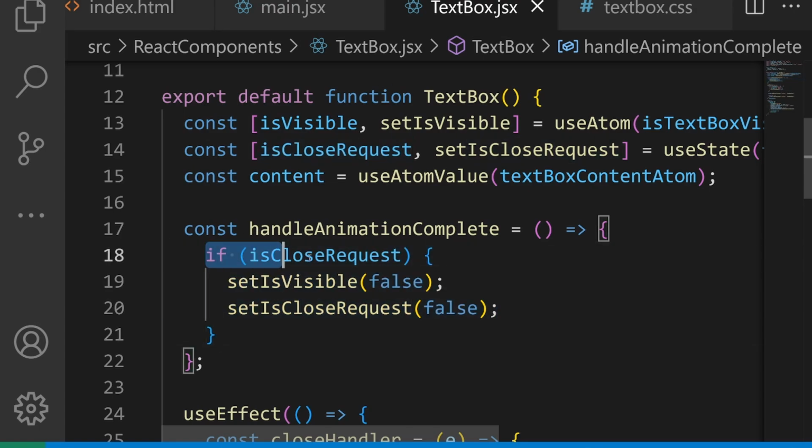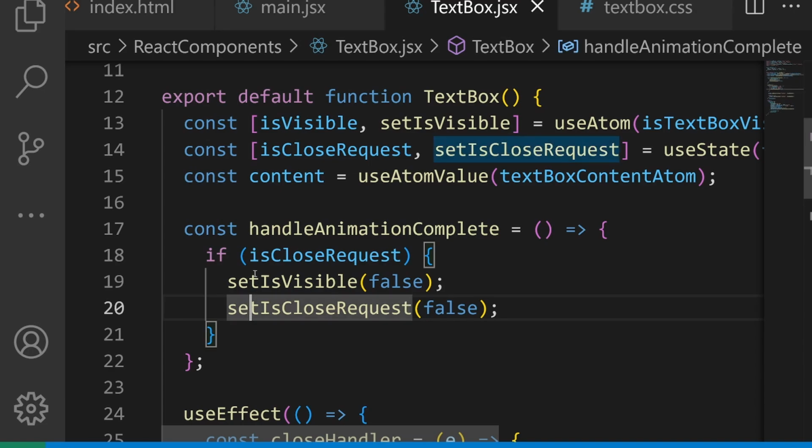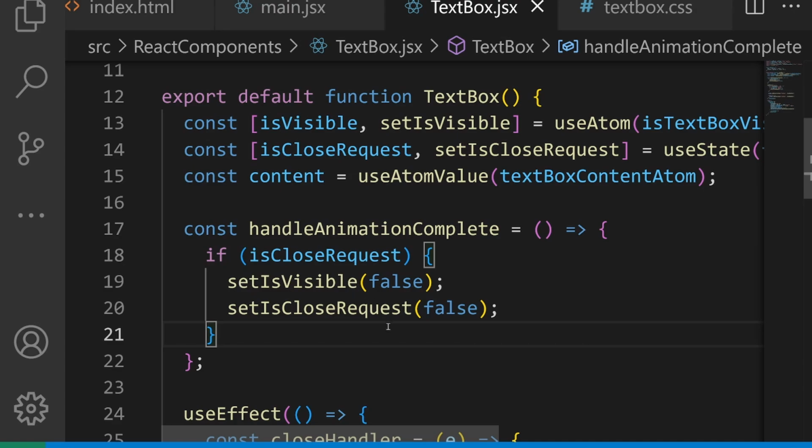That's why we guard this with an if statement, so that only when the close animation is over, which means that is close request is going to be true, do we actually close the text box or disable its rendering by using the set is visible state variable, setting it back to false so that it disappears. And then we set it back to false here for the next time.